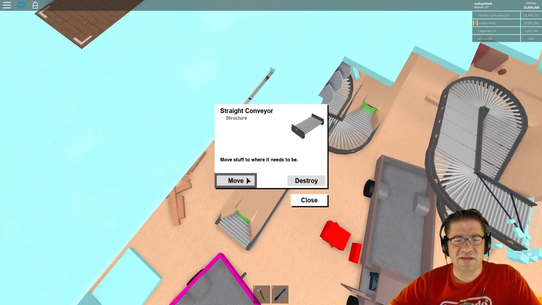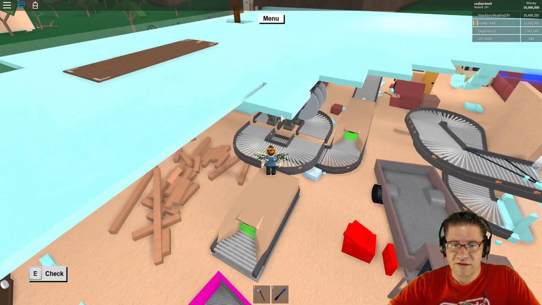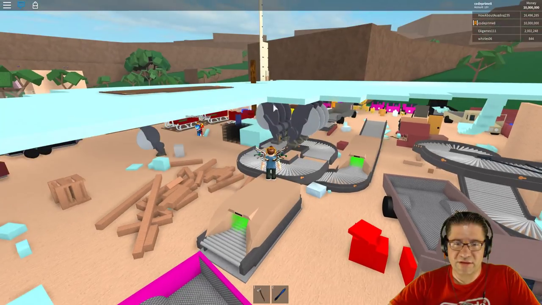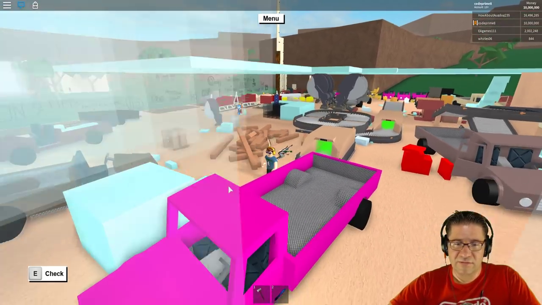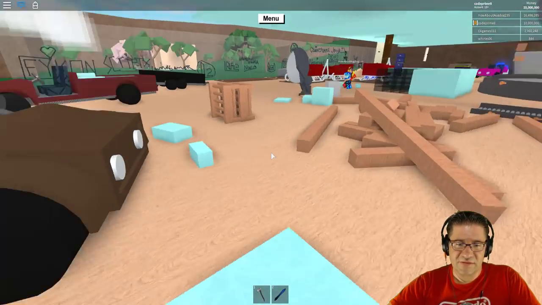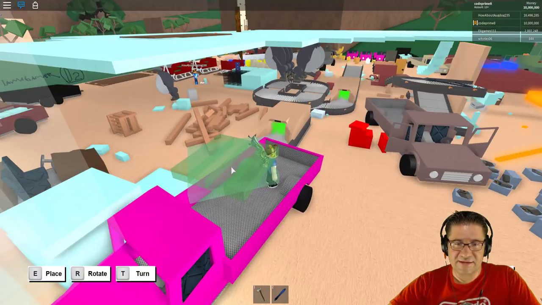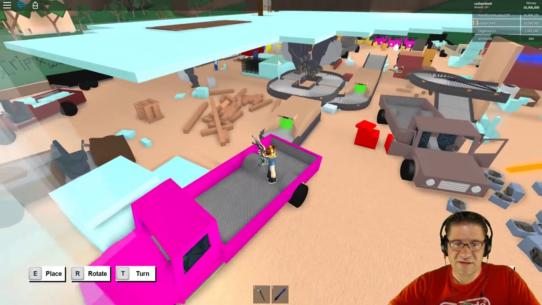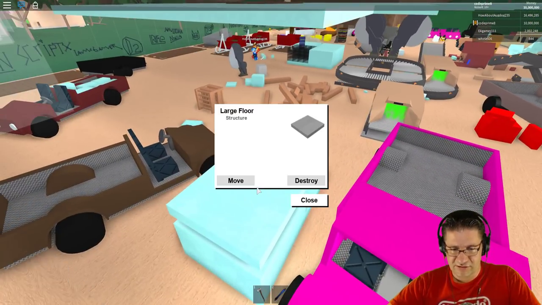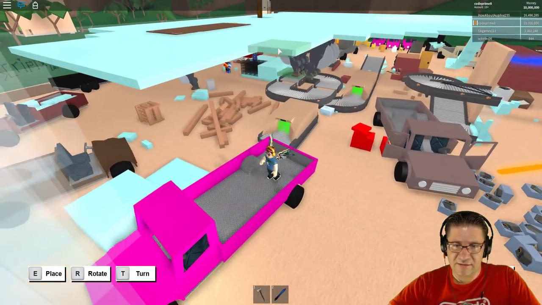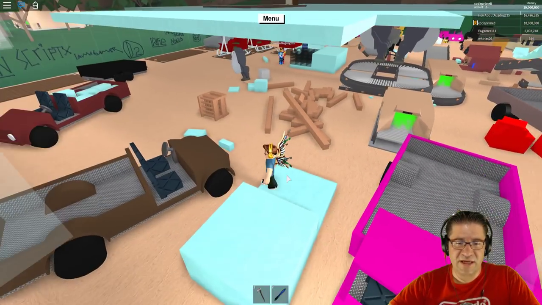I should explain those things. Wait, no, I don't want to move the conveyor belt. Stop it. Okay, let's move this here, large floor. Good. And go. Oh my gosh. Just gonna have to come in here one night and drink a bunch of coffee and just build until it's finished. Because this is crazy. Crazy. I'm crazy for building a nice rink.